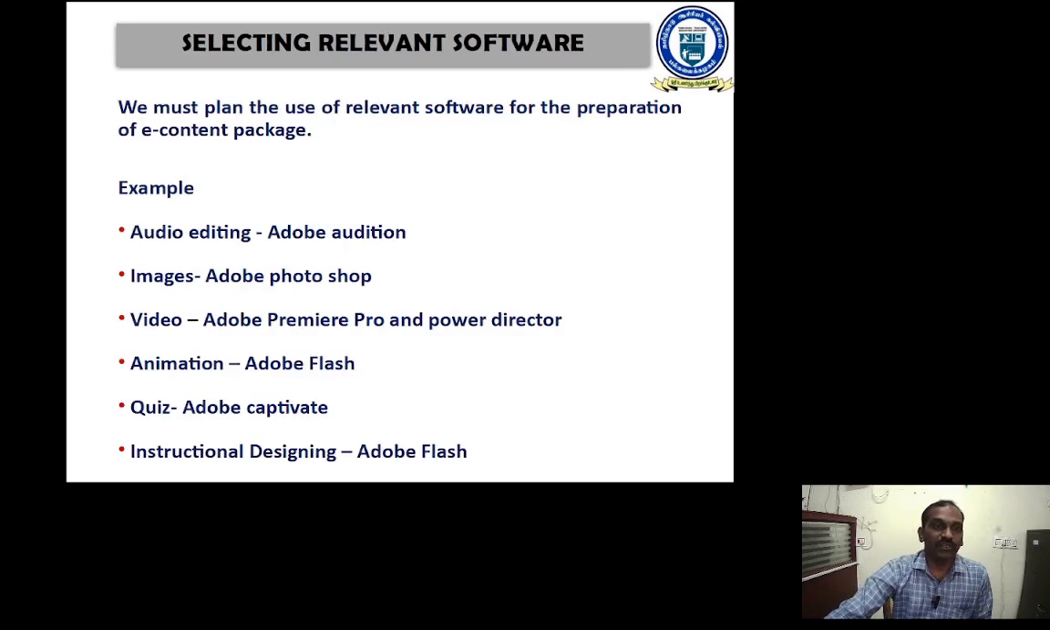Selecting relevant software. We must plan the use of relevant software for the preparation of the e-content package. Example, for audio editing, Adobe Audition can be used. For images, Adobe Photoshop can be used. For video, Adobe Premiere Pro and PowerDirector can be used. For animation, Adobe Flash can be used. For quiz, Adobe Captivate can be used. For instructional designing, Adobe Flash can be used.